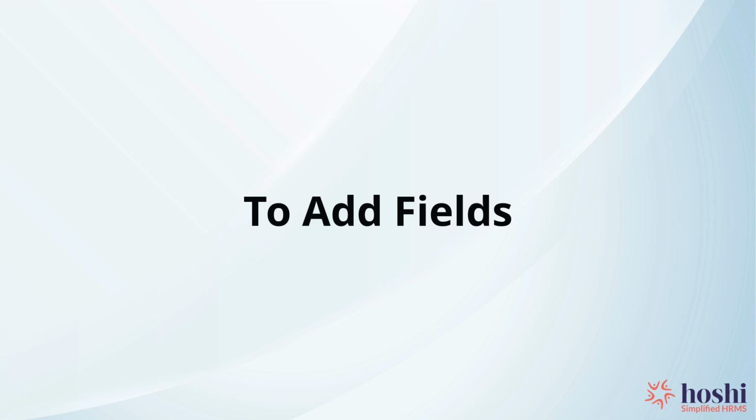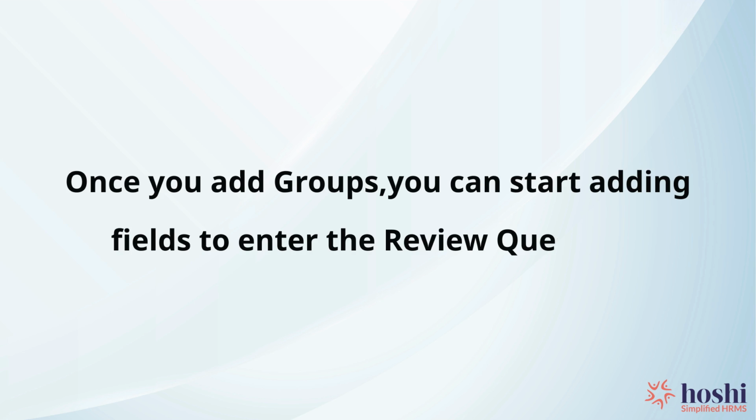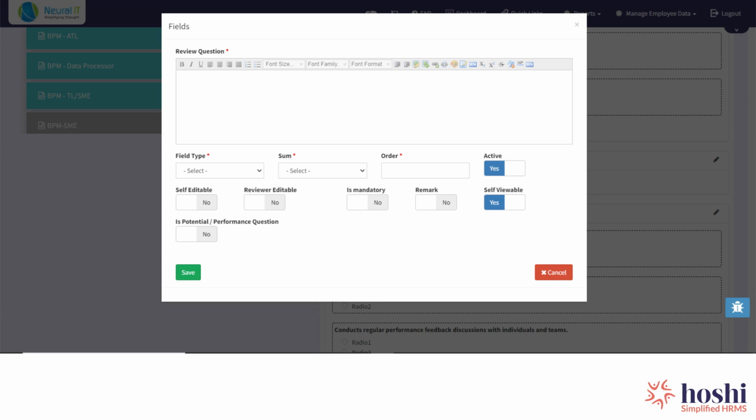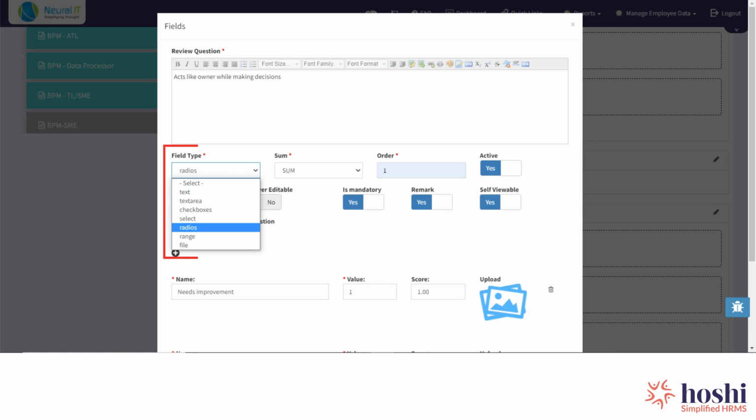To add fields. Once you add groups, you can start adding fields to enter the review questions. Step 1. Under the group which you created, you can add field by clicking on New Field. Step 2. Add review question. Step 3. You can select these field types, answers for the question.